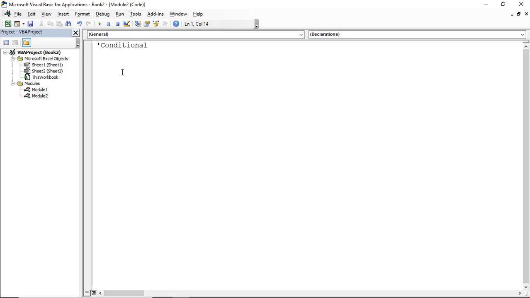So these are conditional statements. First, as a sample program, I'm checking the max of two given numbers. So first, the subject name is max2.